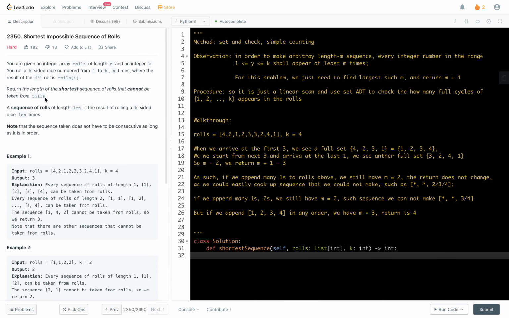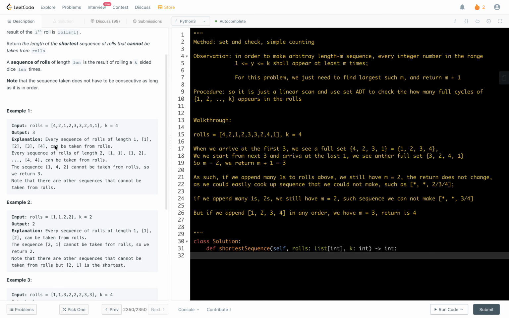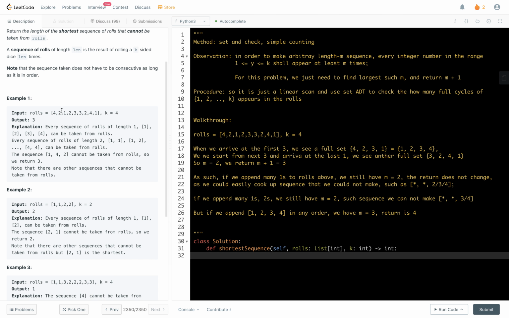So this problem requires us to return the length of the shortest sequence of rolls that cannot be taken from rolls. Let's look at some examples to gain a feeling. In example 1, the output is 3 and k equals 4. It means that we can make any arbitrary sequence of length 2, but not 3. If we look at the first 5 numbers, it forms a full set 1, 2, 3, 4. So we can pick arbitrary 1, 2, 3, 4 from these 5 numbers.